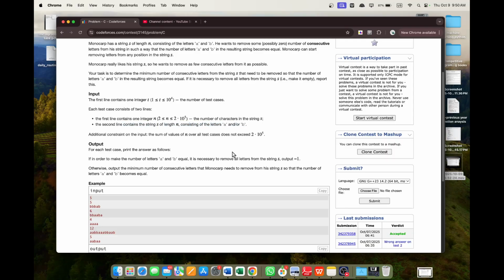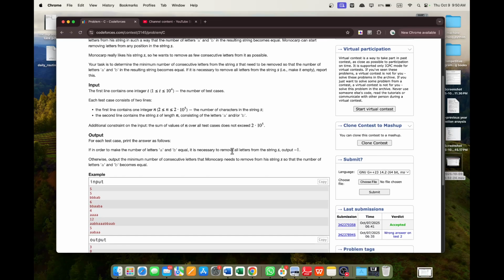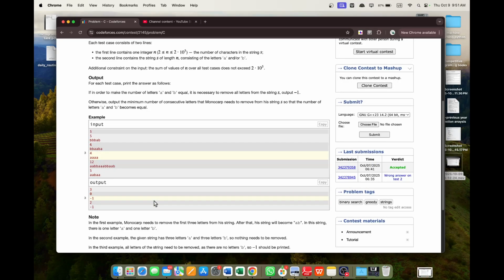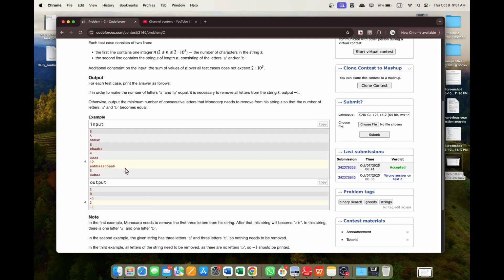What you need to do is remove a subarray from that array such that in the remaining array the number of a and the number of b are equal, and you have to print the minimum number of removals possible after which the number of a and b in the remaining array is equal. Okay, so I think the question statement is pretty clear. Let me give an example.